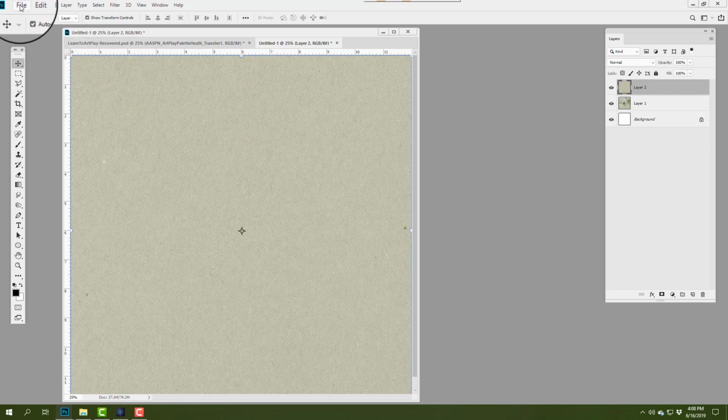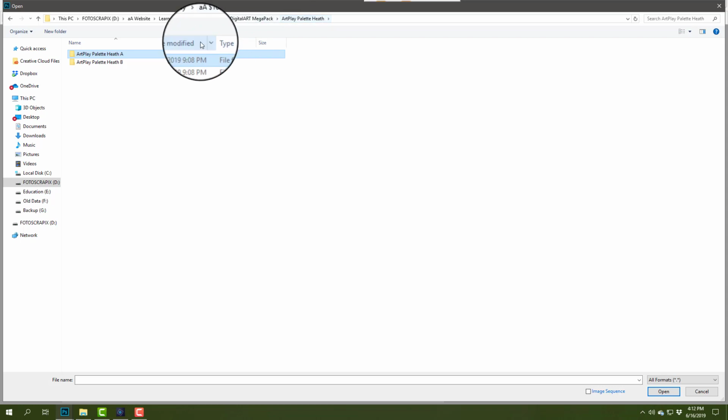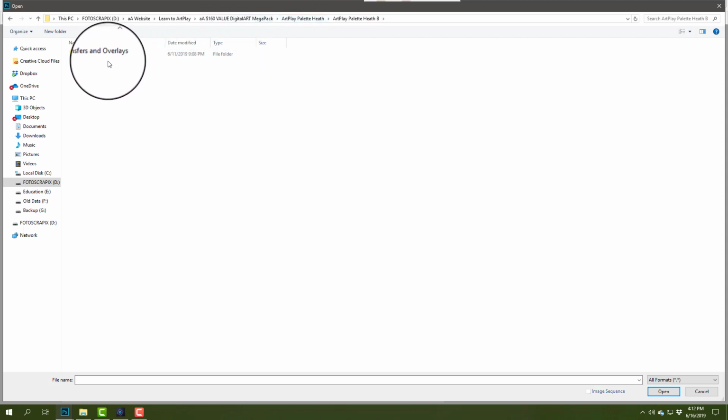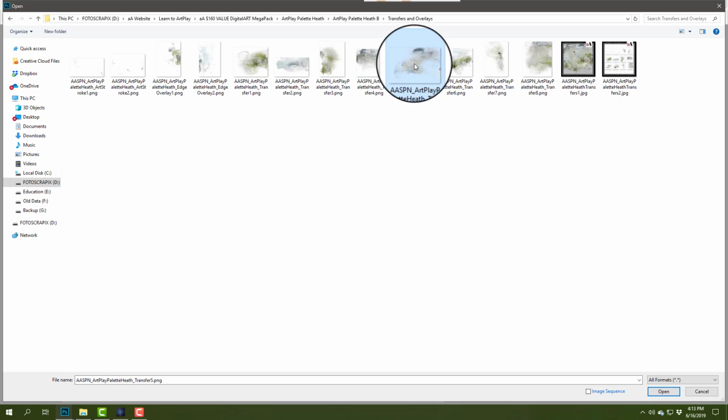So this time I'm going to go to File, Open, and navigate to the second folder of the ArtPlay palette, in which you're going to find the transfers and overlays. And you can see that this includes 12 different element files with a multicolor blended appearance. I want to select multiple files this time to open into my workspace. I want to select transfer number 5. I also want to select transfers number 1 and number 7.